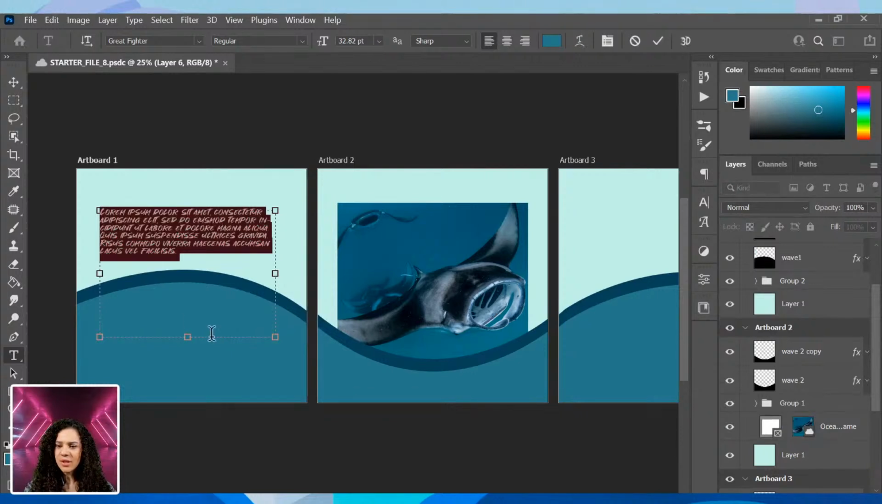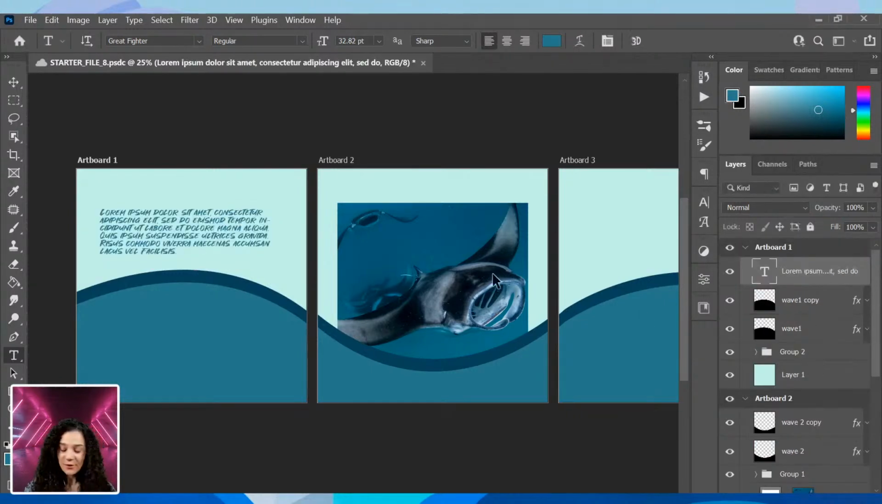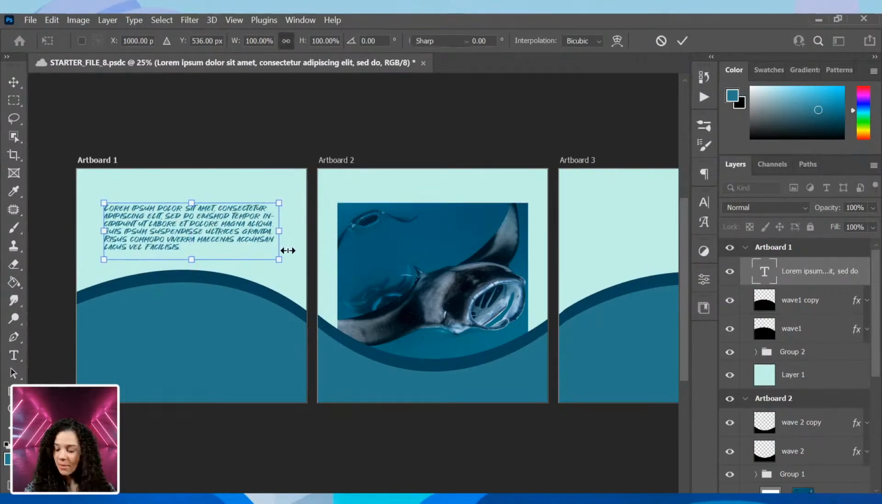Create some text regions so that I can come back and I can always edit this. The text is going to stay in the same space every time I come in and edit it, which makes things very, very easy for me. So I'm going to line that up like so.